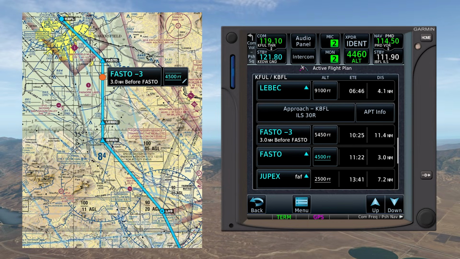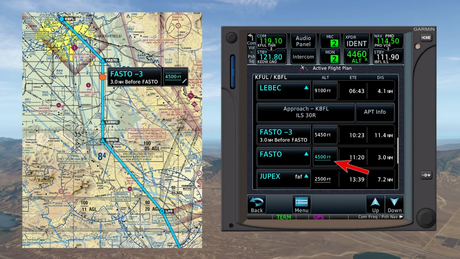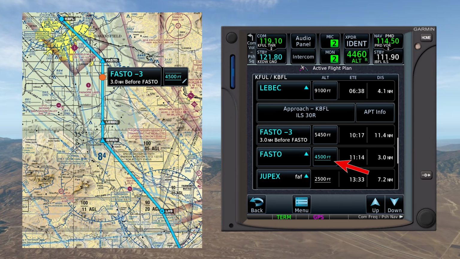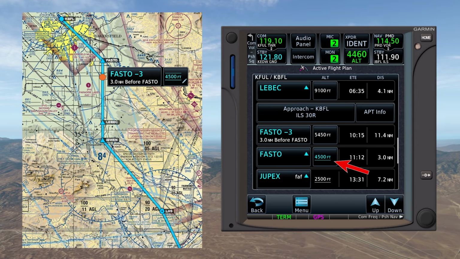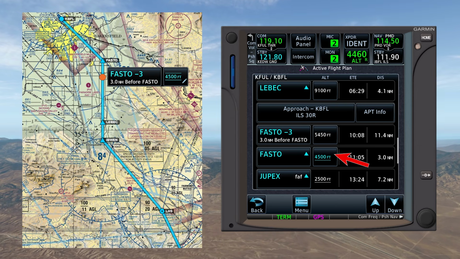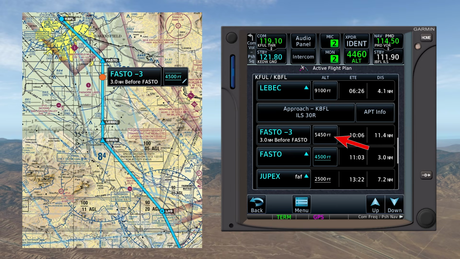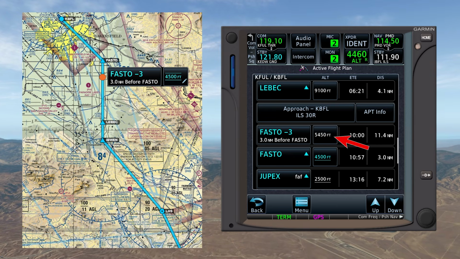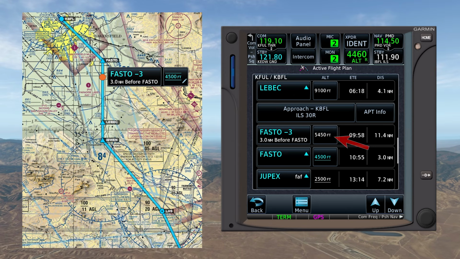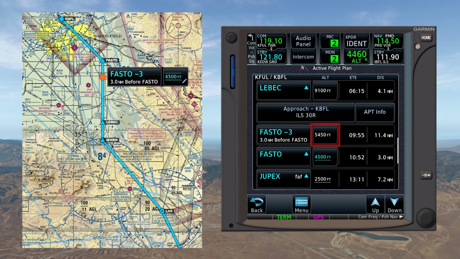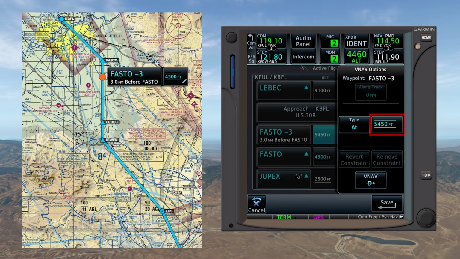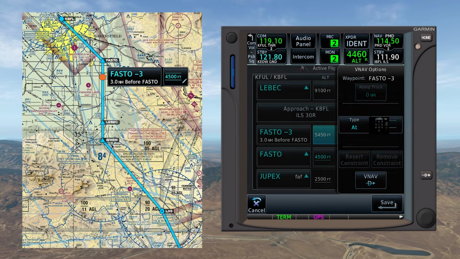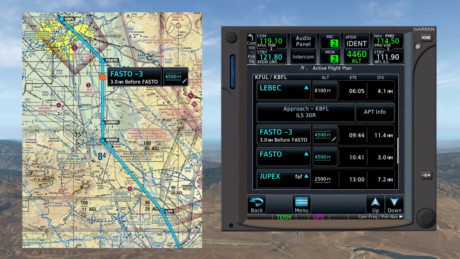When you look at these altitudes on here, you'll see 4,500 in cyan next to Fasto with a line below it. That's at or above 4,500, and that's a constraint in the flight plan that the VNAV is going to attempt to meet. The white altitudes, like the 5,450 at Fasto -3, are just telling us that based on our current VNAV profile, we'll be at that altitude 3 miles before Fasto. But I want to be at 4,500, 3 miles before Fasto, so I'll tap on that. It's set to at, and we'll choose 4,500. And save it.